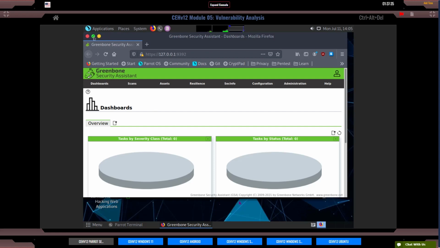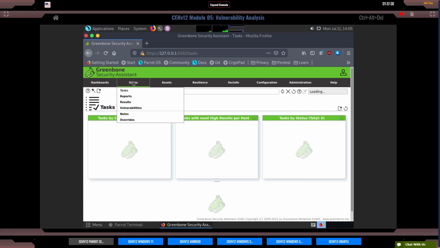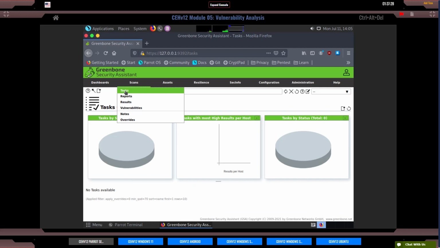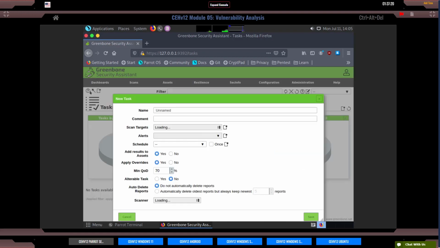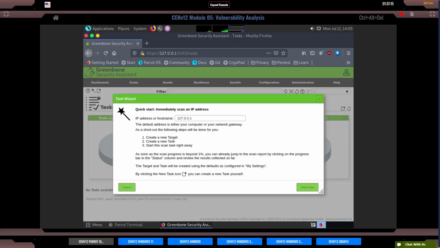I'm going to get a little bit more real estate. We're going to navigate to the Scans menu, Tasks from the menu bar. We're going to hover over the wand icon and click the Task Wizard button. The Task Wizard window appears.